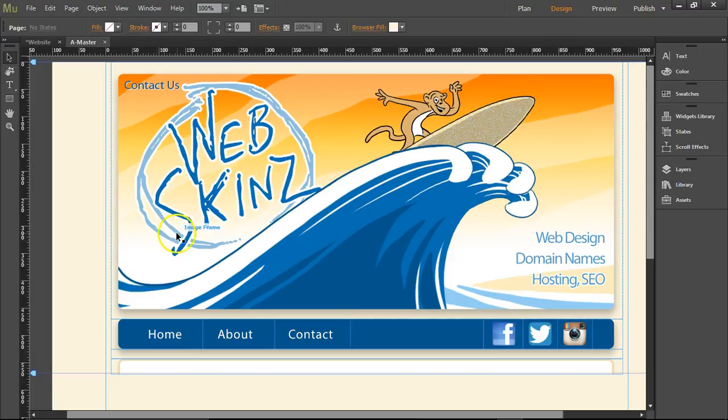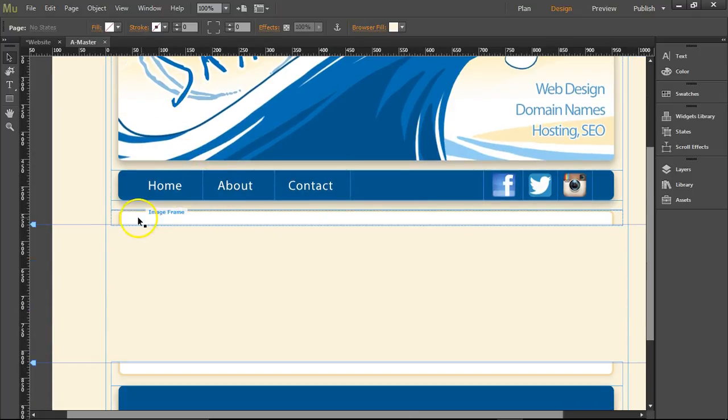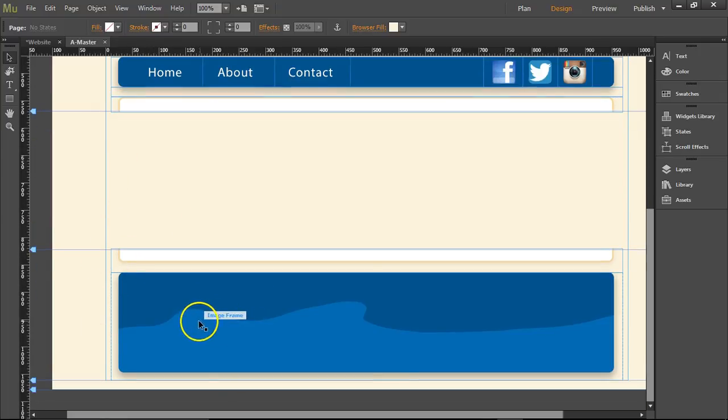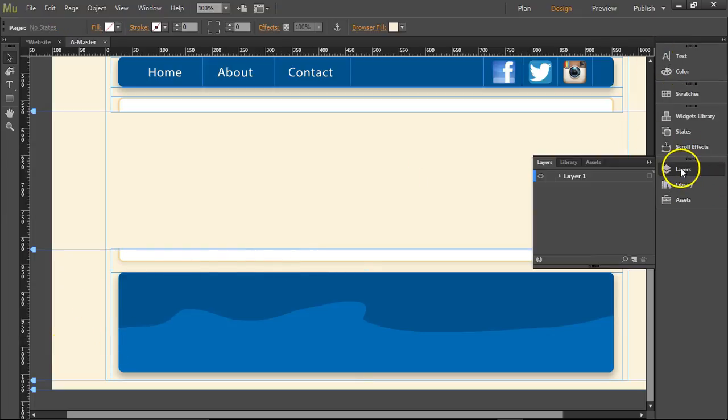Master page is almost done. We've got the banner, we've got the navigation, we've got the top and bottom of the body content. But now we've got to do the footer. Footer, we need to look at our layers.